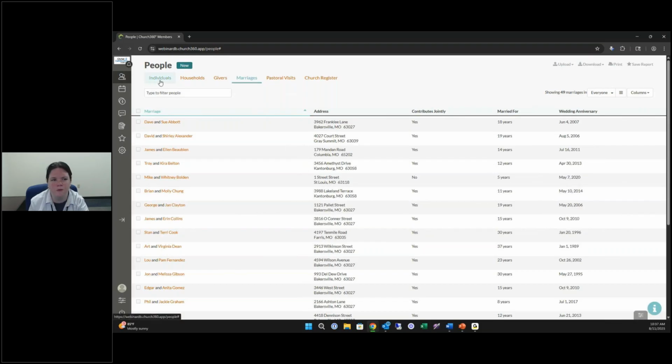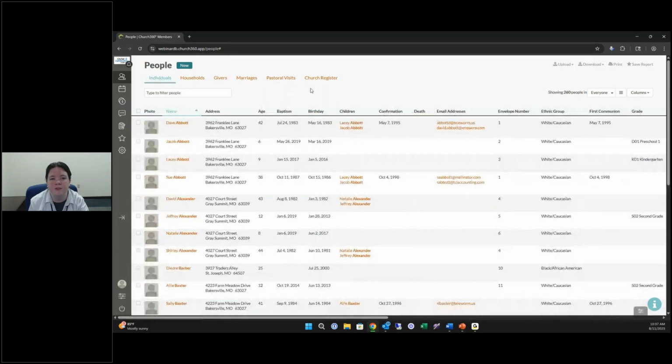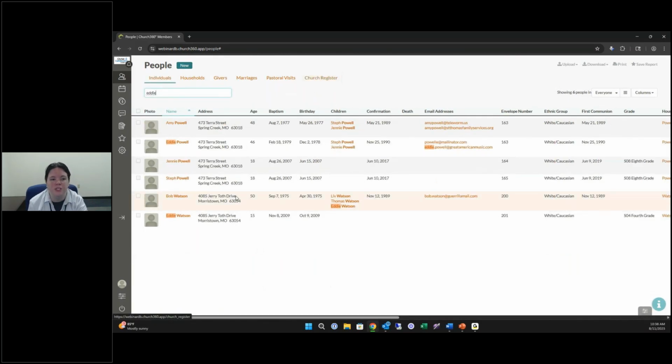In any of these four views, you can filter based off of searching those smart groups or those tags. So if you did need to look for a particular person like Eddie, you can just quickly find those that have that information in here. So you can just track them down really quickly.